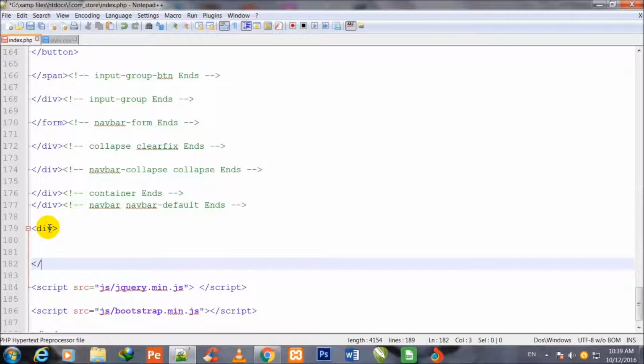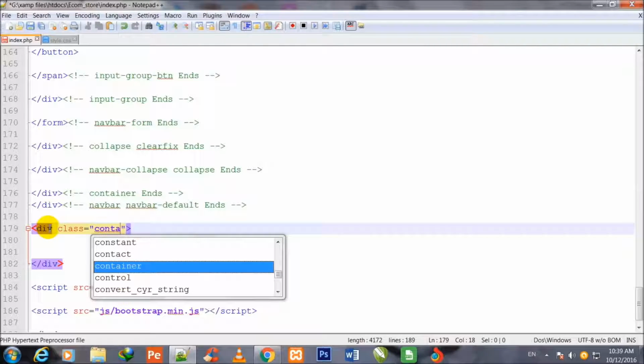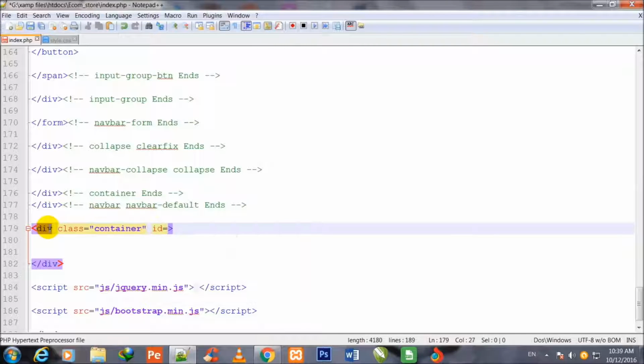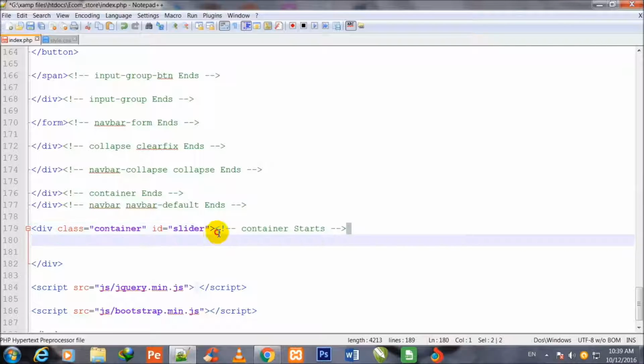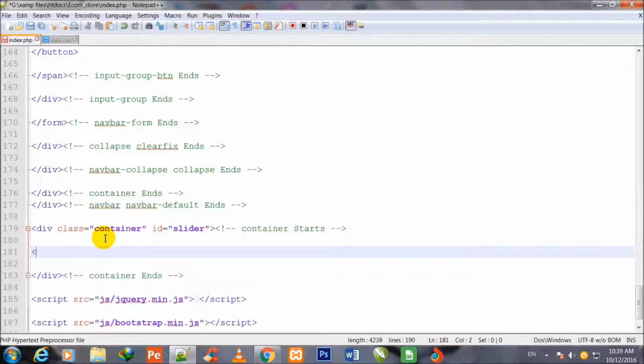So I make one more div, div start and div close, and assign it a class container, and I also assign it an ID with the name slider. Now I comment it: container starts. I copy this comment and paste it at the closing div: container ends.